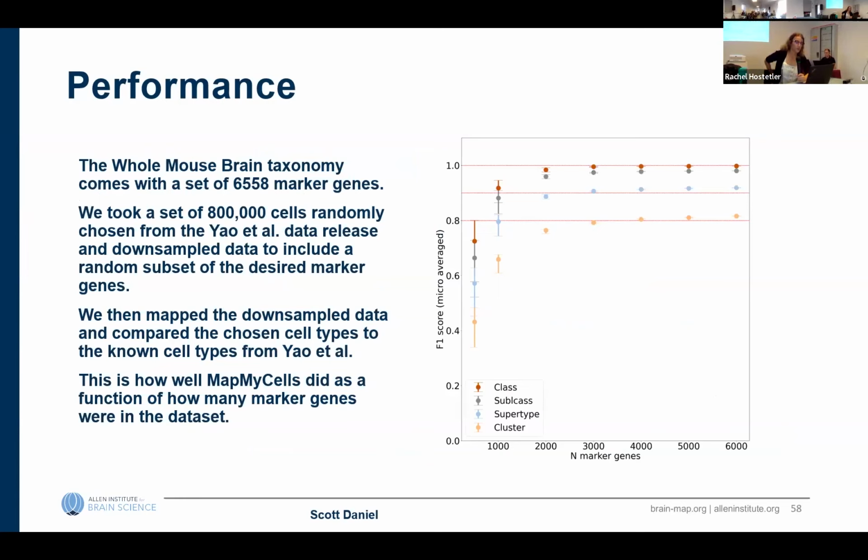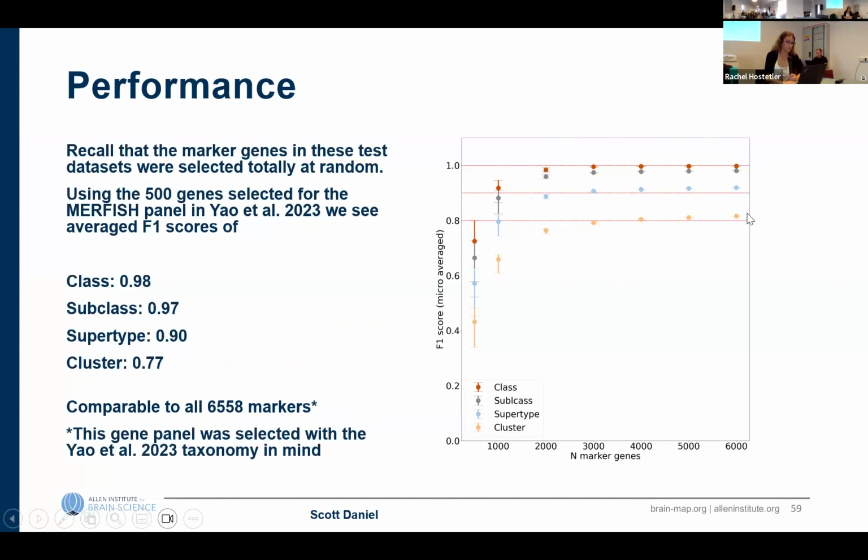In the whole mouse brain taxonomy, over 6,000 marker genes were used to discriminate between the different clusters and the different levels. And perhaps you don't have 6,000 marker genes in your data set. What happens if you only have 5,000, 4,000, 3,000, right? So Scott actually went through and mapped out these different levels. And even if you only have 3,000 marker genes here on this graph, you can see it still maps pretty well, even though the algorithm expects to have the full 6,000 genes.